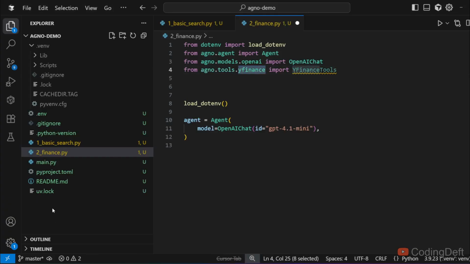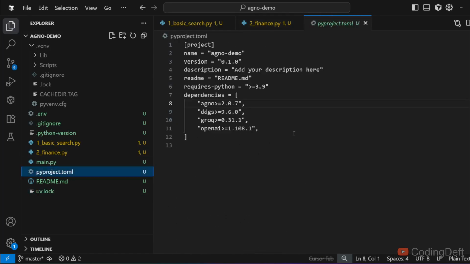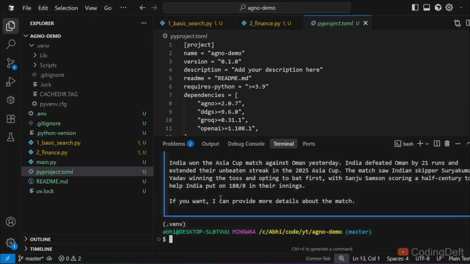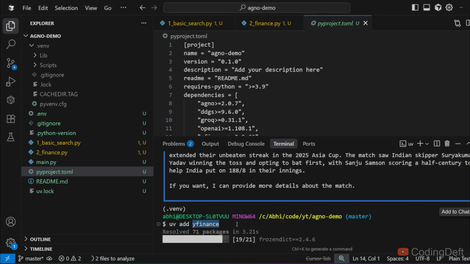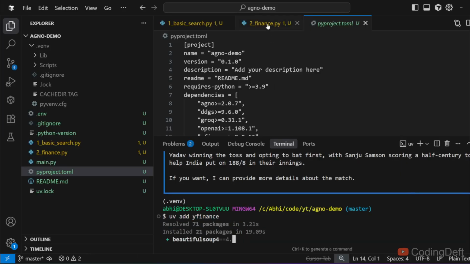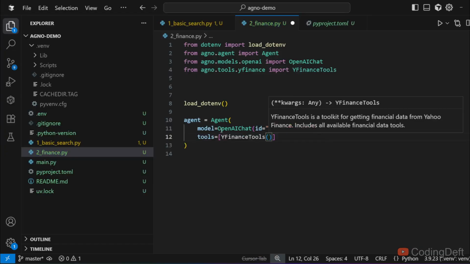agno.tools.yfinance. Let us quickly check if you have already installed it. You can go to pyproject.toml. We haven't installed it. So let us go ahead and install it. So I'll run uv add yfinance. So yfinance helps us in searching stock related data like to get stock price and all. So let us go ahead and search for a stock price. Before that, I need to give the tools to it. Tools is equal to Y Finance tools.